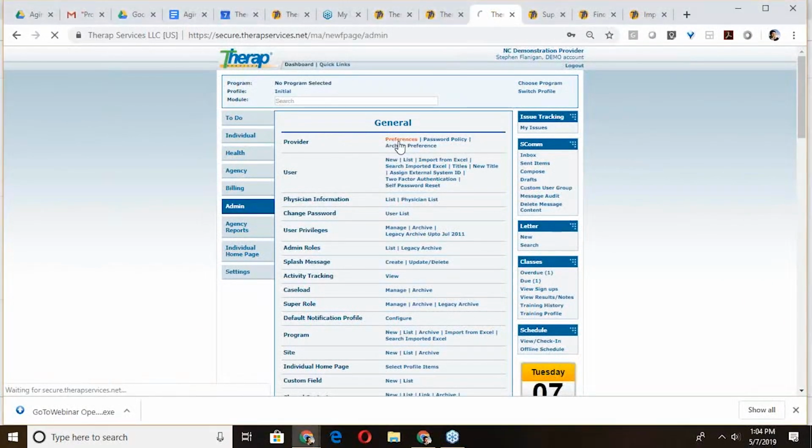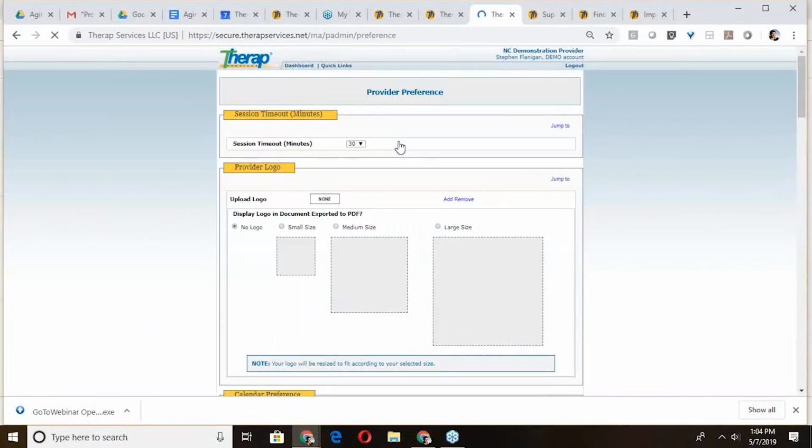A lot of your provider preferences are set when you first set up your account, but there's a few things that you may need to adjust and get back in here as you are opening up new modules and have access to new things, or you're using modules in a more detailed way than maybe you had originally envisioned.